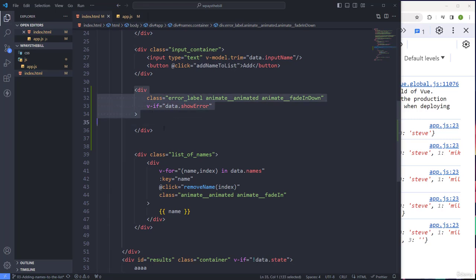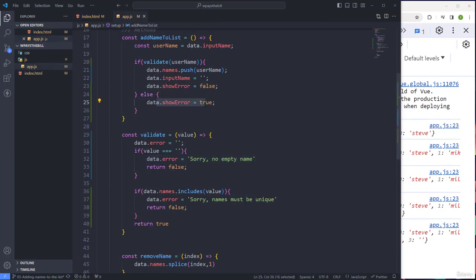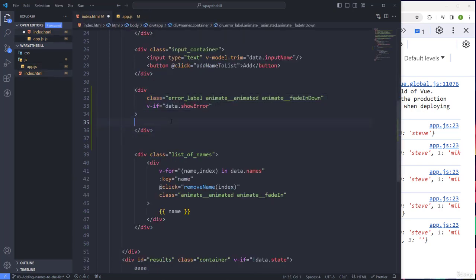Now, this one is deciding if we have errors. It's just going to check if we have errors, but we are not showing the error. So we need to say if we have an error, we're going to be showing whatever message we have inside data.error. So at this point, I guess we are just ready to check it.